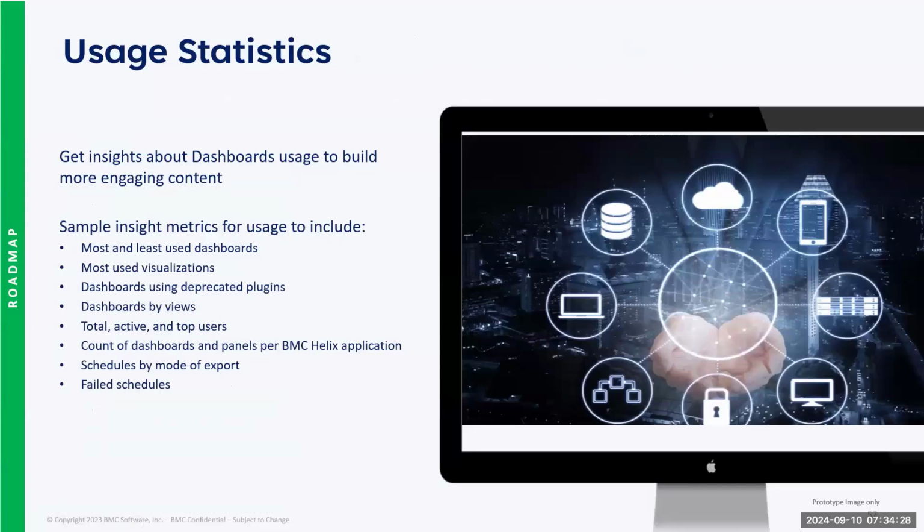From time to time, we have to deprecate visualizations or deprecate plugins to stay current with technologies. You'll be able to find out which dashboards are running on plugins that have been deprecated. Likewise, reporting on your users, your active users, inactive users, schedules, failed schedules, all of that is on the roadmap.